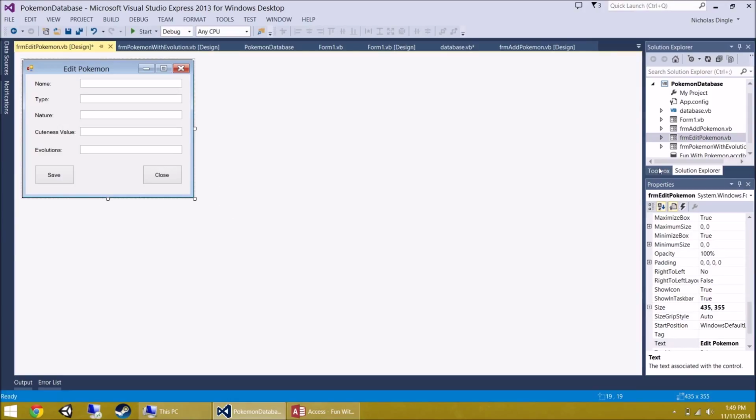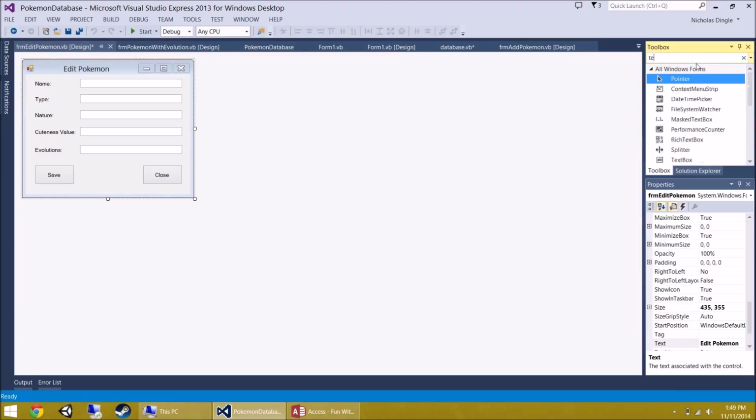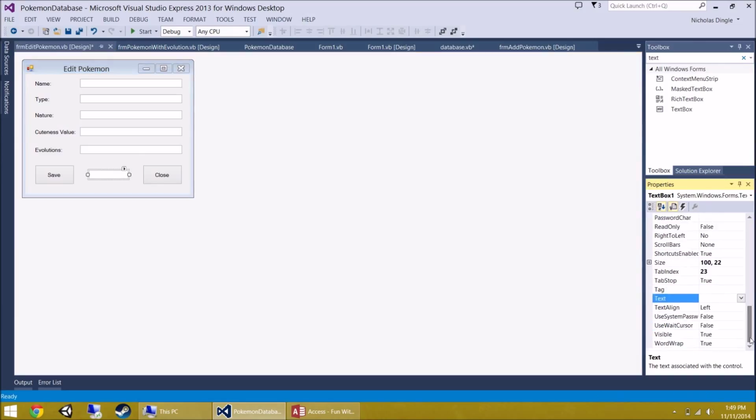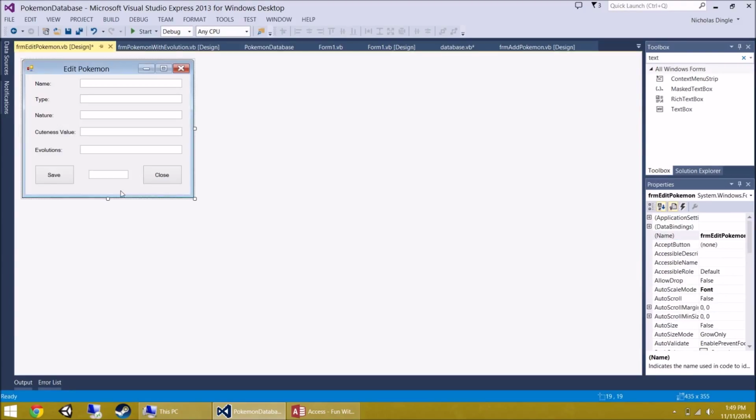It's quite easy to do that. We're just going to go to the toolbox. We're going to create a text box. We're going to jam it in anywhere really. And the first thing I'm going to do with the properties of this text box is set visible to false. And the second thing I'm going to do is set the name to txtID. All right, and it's a really, really good idea that we do that.